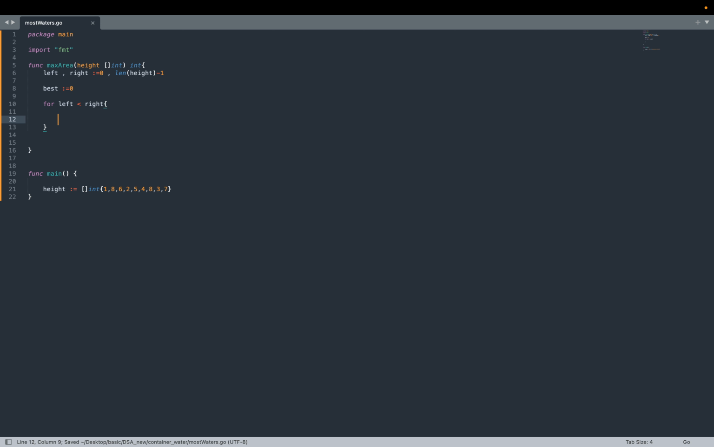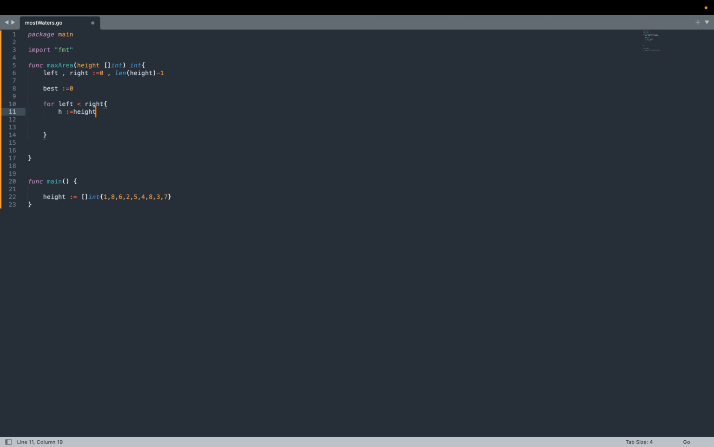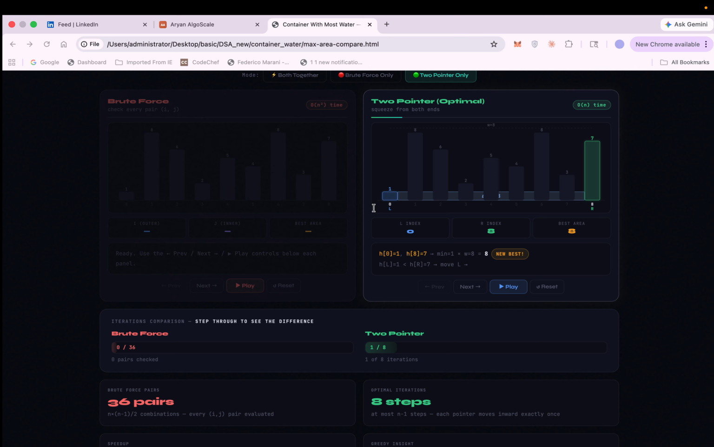So while loop, we have the same syntax here with for. They have only one loop in Go, as I said before in the previous video. Let's start now. Just define h equal to height of left. So this is the height of the left value what we have here.